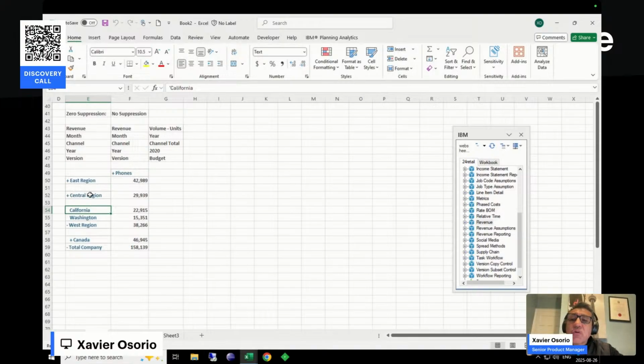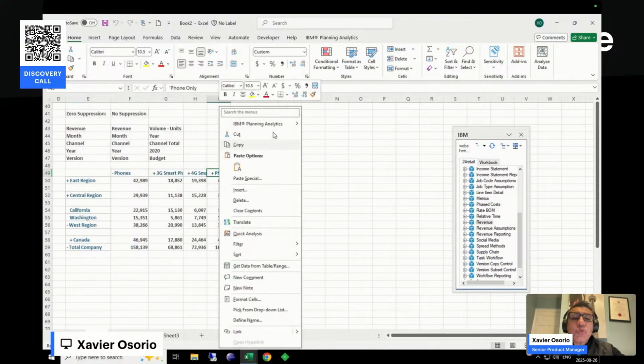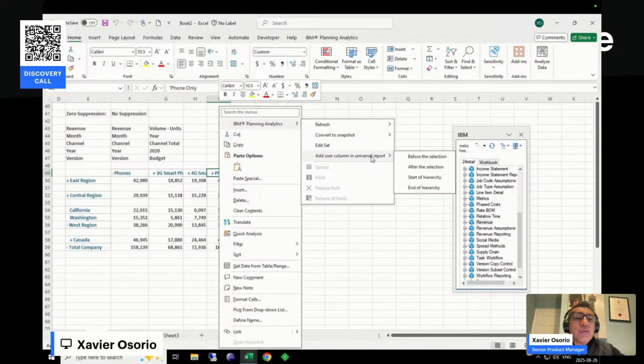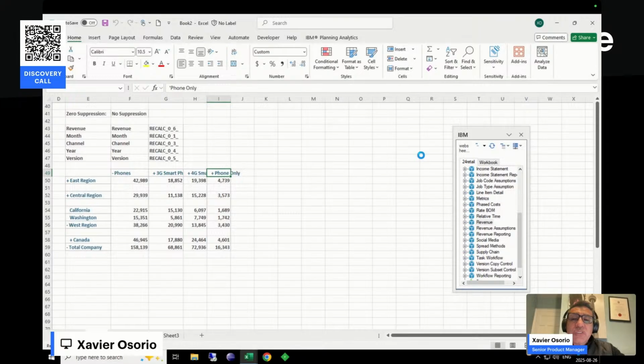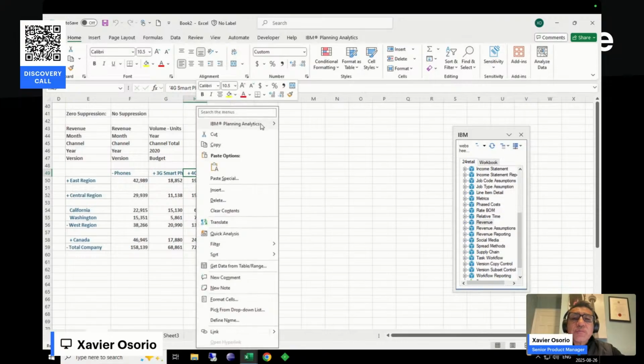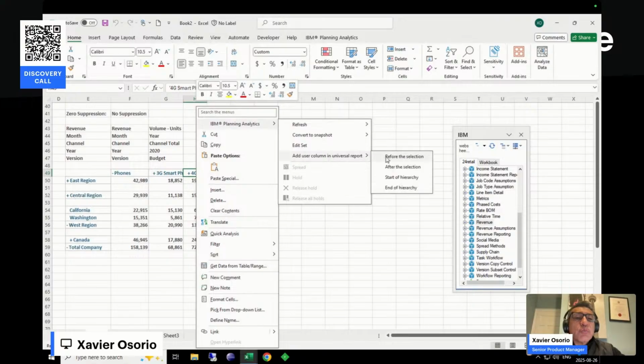So as you can see there, I'll show you exactly the behavior that I want. Now before, I'm going to do exactly the same thing in the columns, but I want to be able to add before my current selection. So I want the space between the 4G phones and the phone only phones. I'm going to do exactly the same here and add a spacer by right clicking again and adding it before the selection.